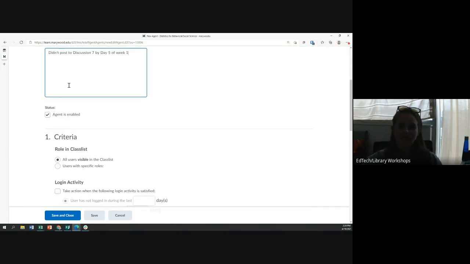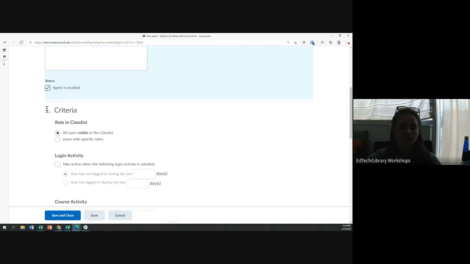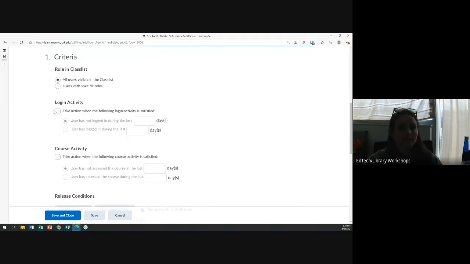If it's something that's in progress and you're not sure you really want to do it yet, you can uncheck it because that just means it won't email anybody, but you can leave it checked while you're working through. So first up is the criteria section. Rolling class list, you can leave this as all users visible in the class list. However, you are also likely to get emails yourself. If they haven't made a post in discussion 1 yet, you're a user in the class list, so you will also get that email if you didn't make a post yet.